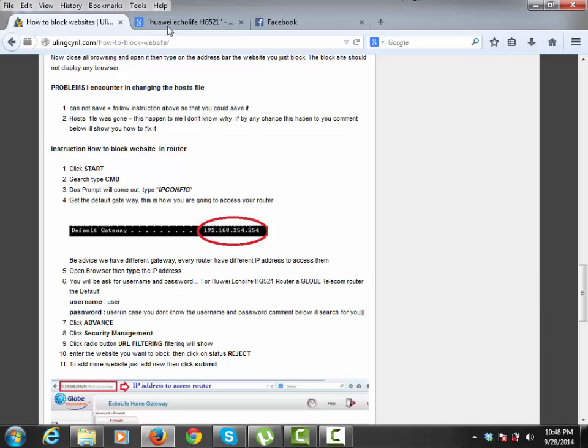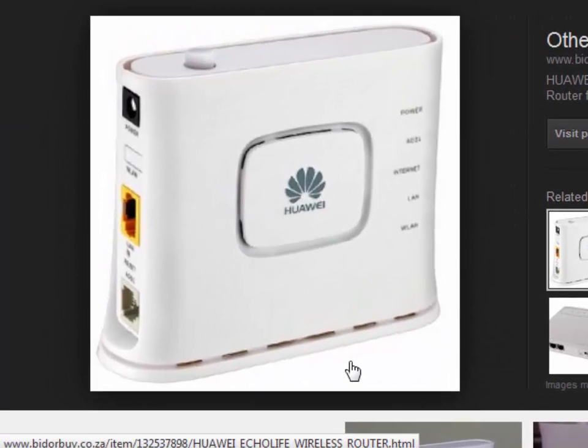The router that we're going to use is a UE HG521. If you live in the Philippines, this is issued by Globe Telecoms, a broadband and telephone provider. So it is issued by Globe Telecoms.